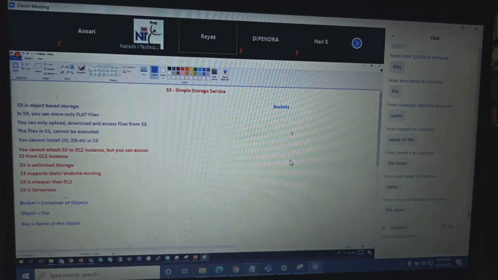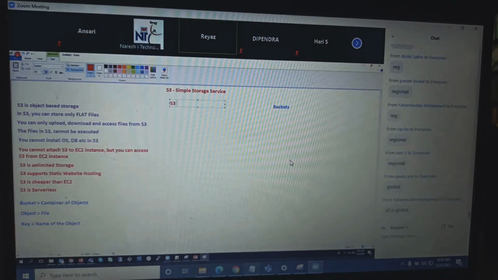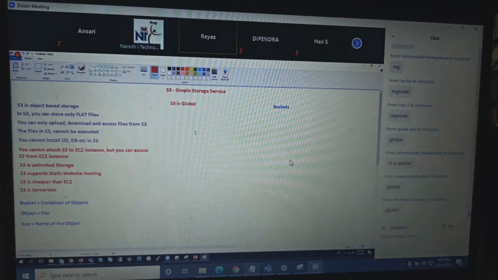By the way, guys, we have finished so many services: S3, EC2, CloudWatch, Lightsail. Are these global services or regional services? EC2 and all are regional. But remember guys, S3 is global. Certification question. S3 is global.